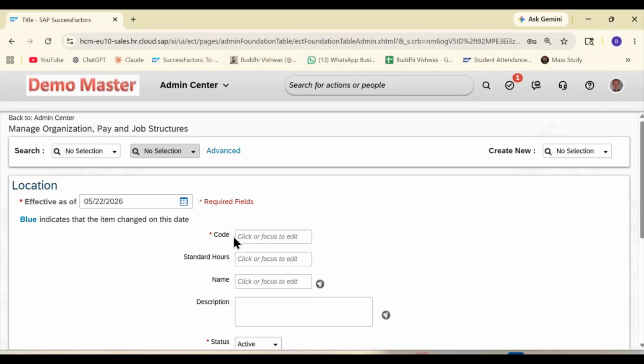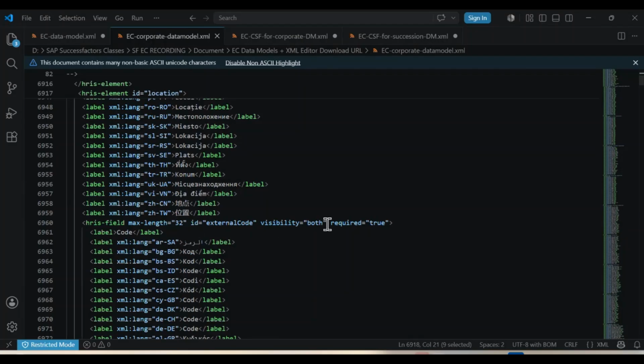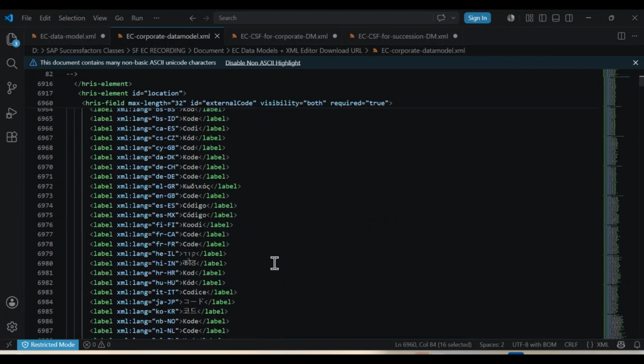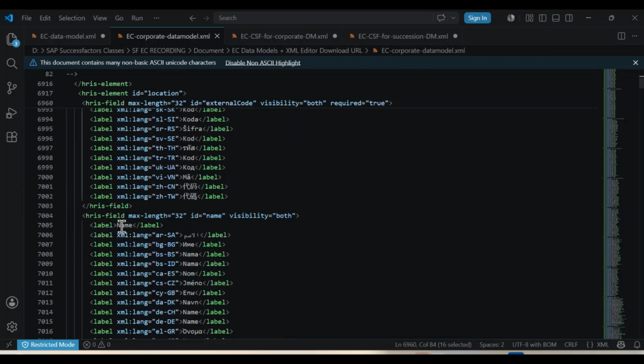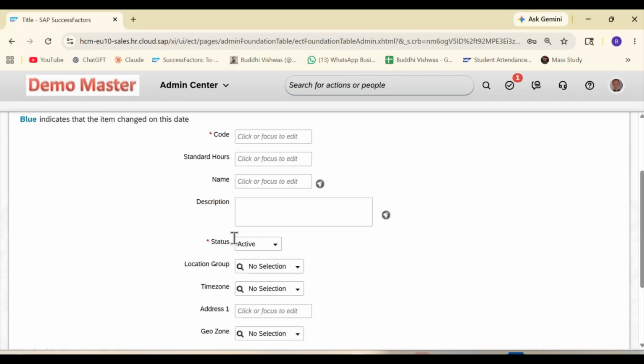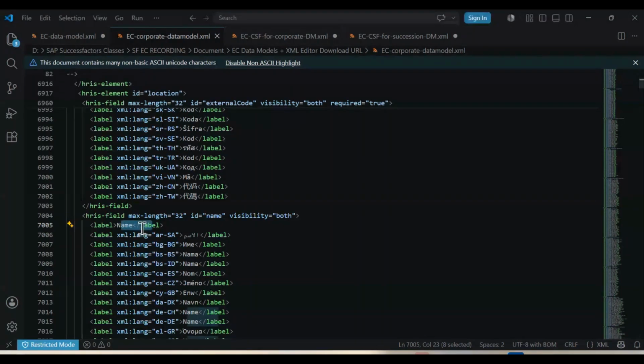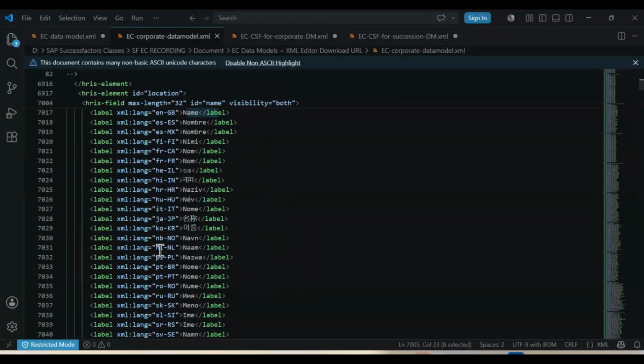After that, if you see code, this is the code. And in this code, required means mandatory. After that, name. You can also move up and down here. Name is the third option, but in the XML file it is showing as the second option.